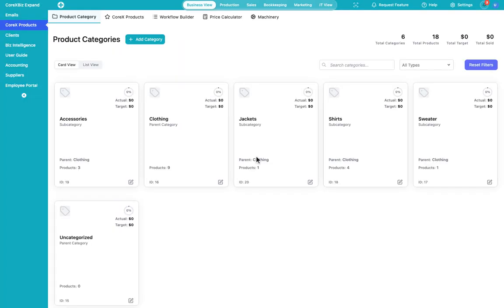In this guide, you'll learn how to create a reusable workflow template in CoreXBiz for production and order fulfillment. Workflow Builder defines reusable production stages for your catalog. Each template describes the ordered steps your team follows, from order intake through completion.